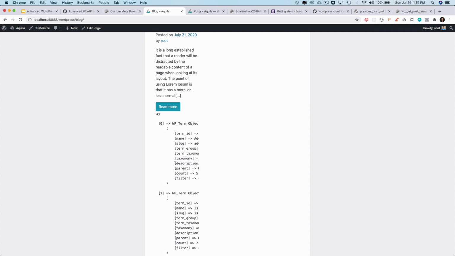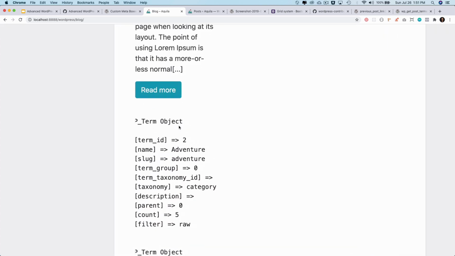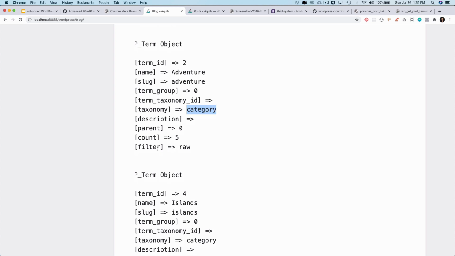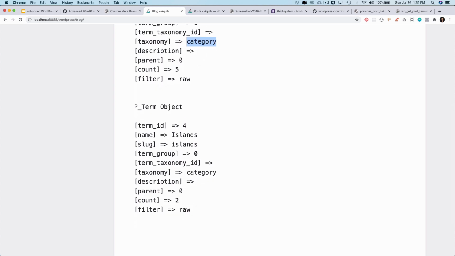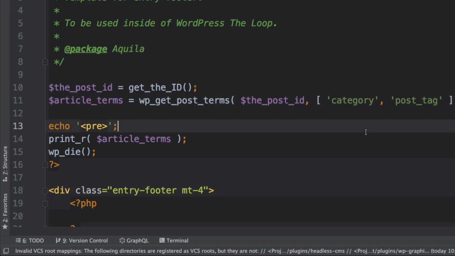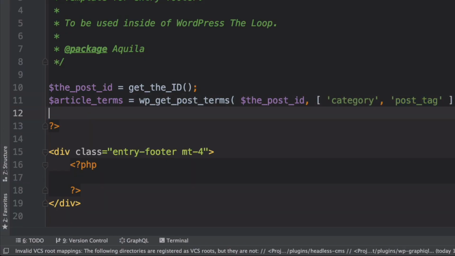This is basically an object. So you can see you have got term ID, you have got name, you've got slug, you've got the taxonomy name, this is category, count, like how many posts are there in that taxonomy. So you've got all of that information. Awesome, great. So all we have to do is just loop through it and then print those.